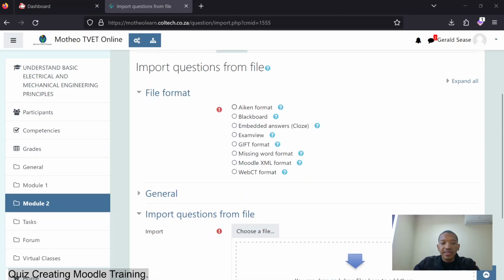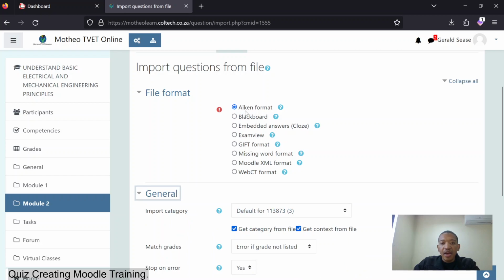Right now we're going to select the Aiken format. Then go to general, or maybe I can say there are other ways to import questions from different types of files. Maybe you moved from Blackboard to Moodle, then you can export your questions from the Blackboard portal and import them into the Moodle portal. There are other import options, but right now we're going to choose the Aiken format, which allows us to import multiple choice questions from a text file, which is what we just saved.